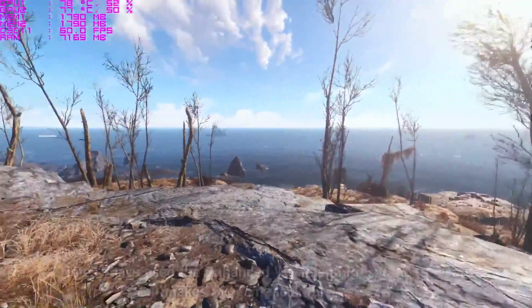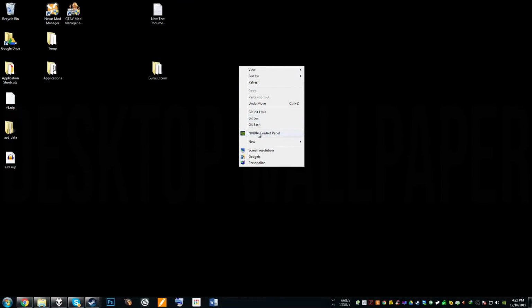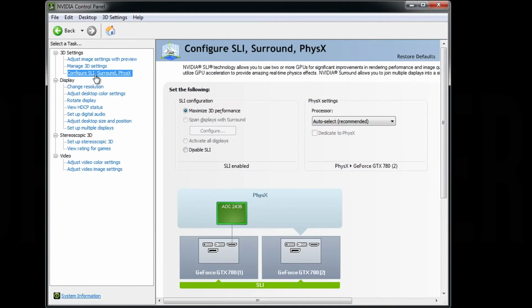If you don't know how to do that, right-click on your desktop, go into the NVIDIA control panel, and into the SLI settings. Where it says SLI configuration, make sure maximize 3D performance is ticked. Then hit the apply button that will show at the bottom right of the window.